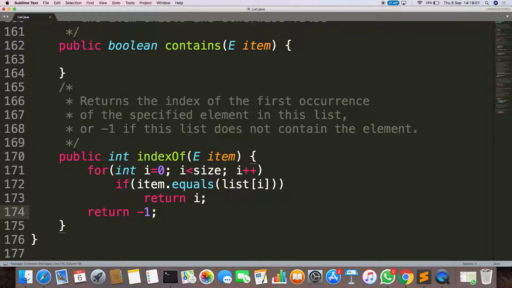That's it. And of course, in contains, you're checking for what index of actually does. It is trying to find the first occurrence. Contains is also trying to find the occurrence only, right? If the occurrence is there, what do you have to return? A boolean value. It can be either true or false. It depends. If the element is there, you have to return true. Otherwise, false.